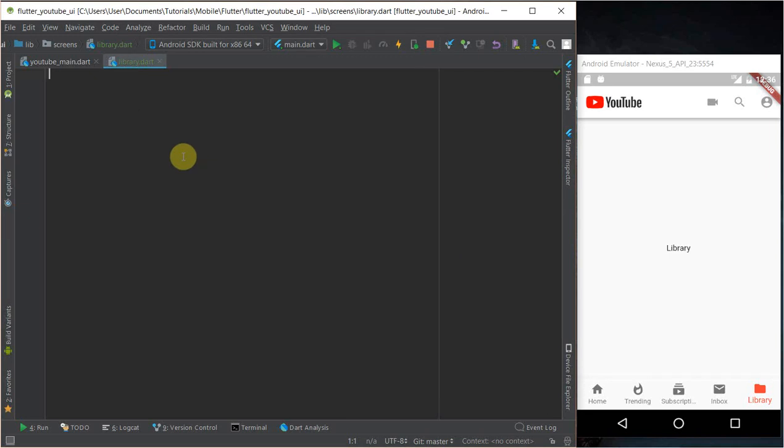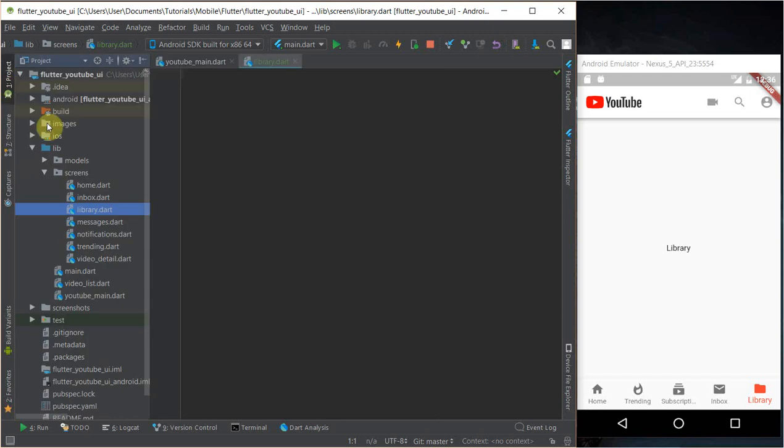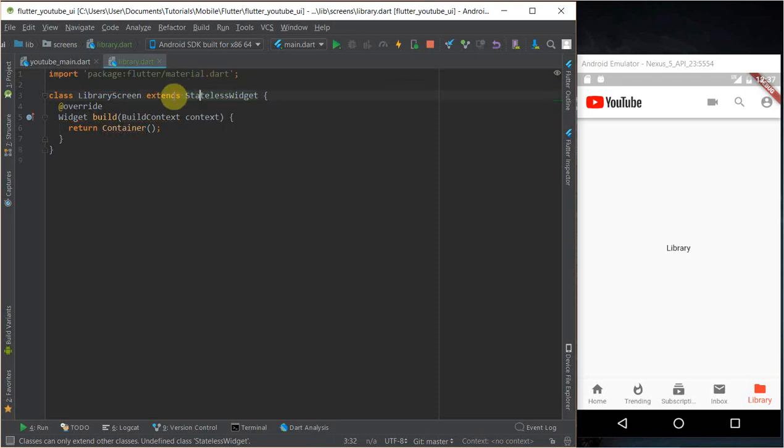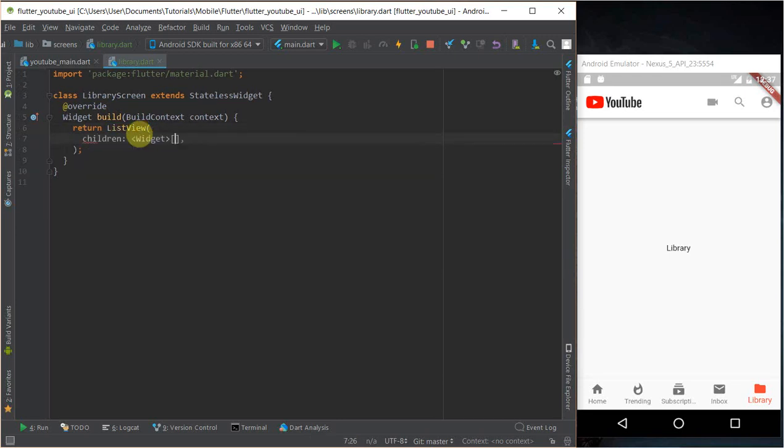So over in Android Studio you'd create a new file in the screens folder. Over here you just create a new file and name it library. So we'll create a stateless widget for this and we'll name it library screen. Next thing would be to import material.dart. Cool, we'll change this to a list view because we want the view to be scrollable, and we'll also pass it the children, and let's just put some dummy content here.